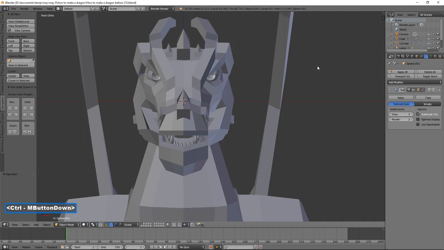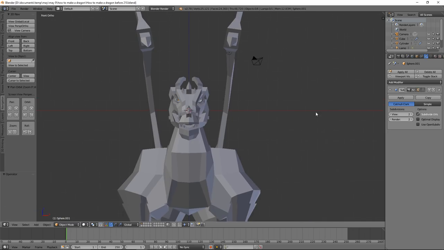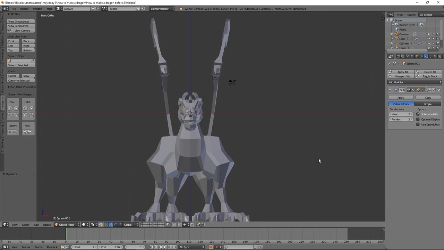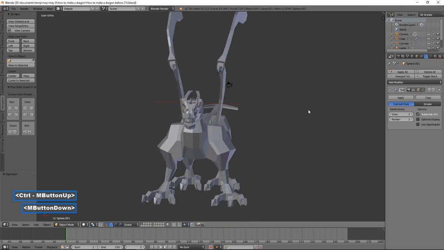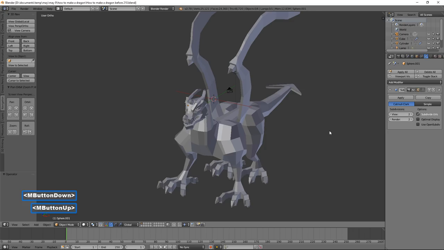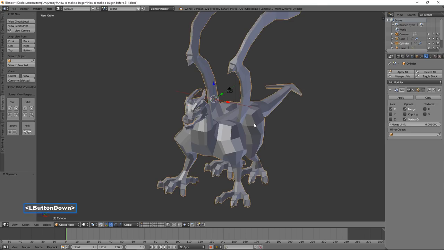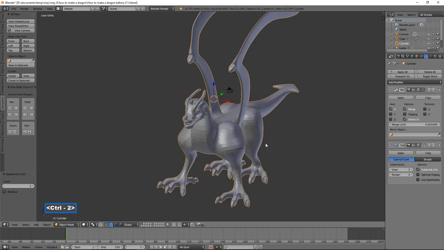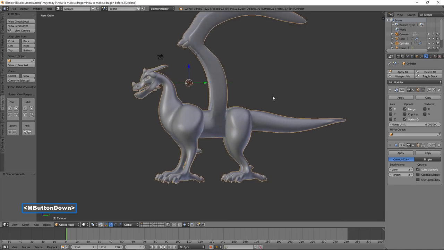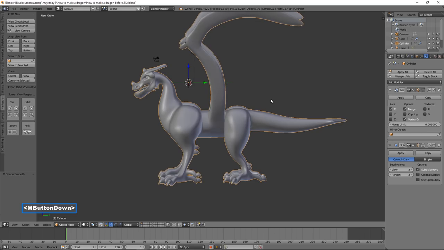Okay, we're going to hold Control to zoom our view back. We're then going to hold the middle mouse button to rotate our view. Okay, what we're going to do now is click on our mesh. We're going to hold Control, and then while holding Control, press 2. This added a subdivision surface to our mesh. We're now going to press Z and then select shade smooth. Okay, I'm going to hold the middle mouse button and just take a look at what we have.